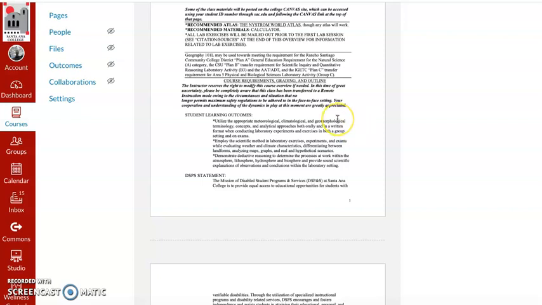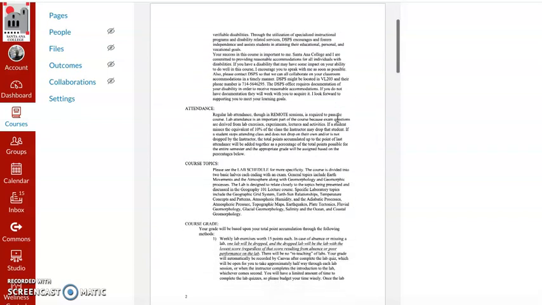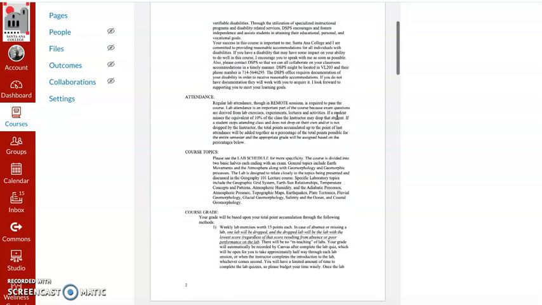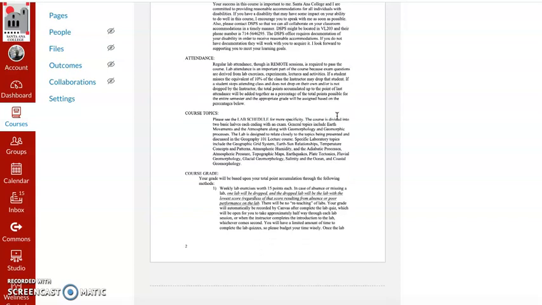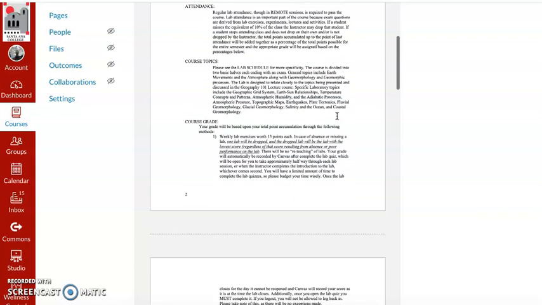Here are the student learning outcomes, the DSPS statement. If you're DSPS, contact the DSPS office, and they'll work through that with us. Regular attendance. So even though this is a remote class, you nevertheless need to be signing in at 12:15 on Mondays and going through the class with all of us, the lab. There's a lab schedule that I'll show you in a minute that shows you what we're going to be going through.